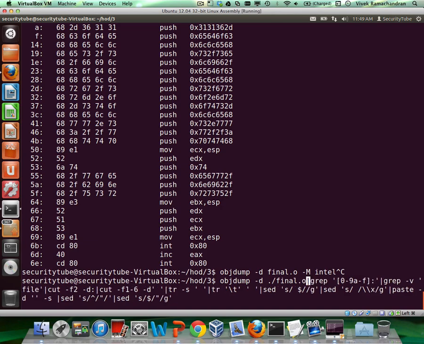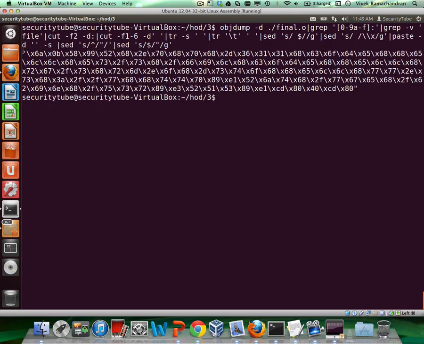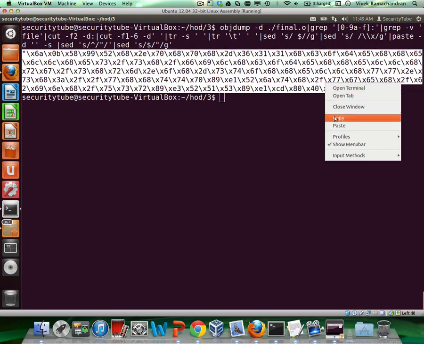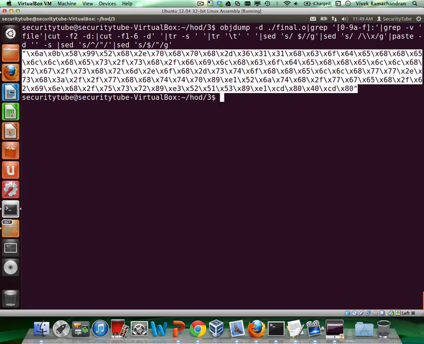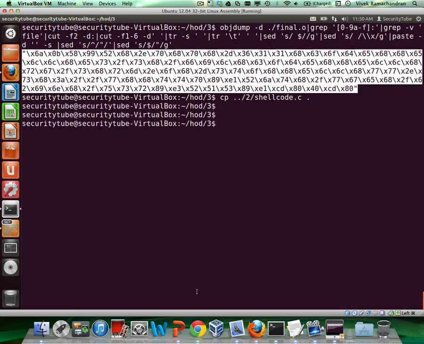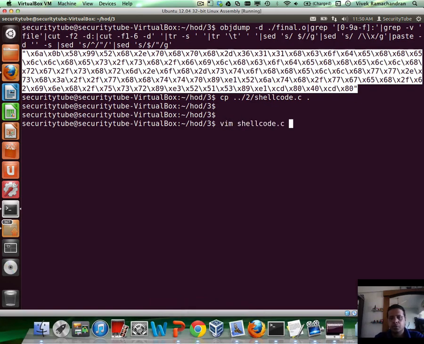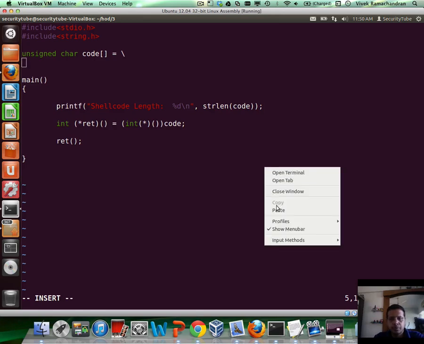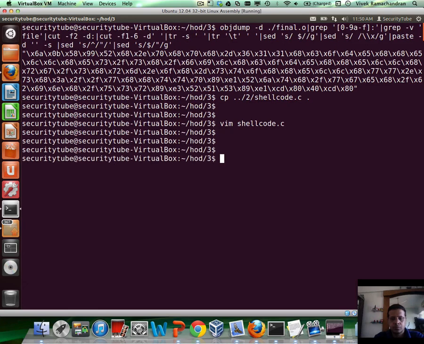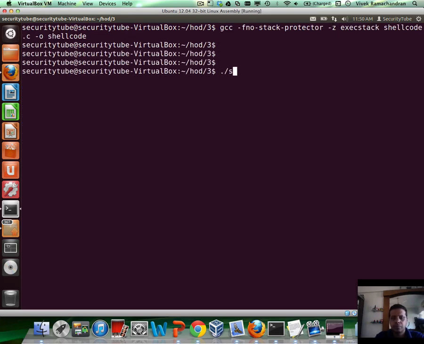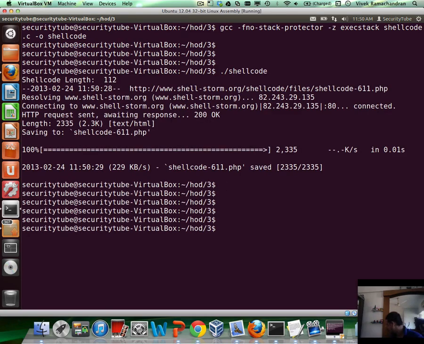And here we go. Let me copy this out. And let's just quickly verify this for a second. So I'm going to open up again another file from the previous directory, which allows us to verify our shellcode. Shellcode.c, paste that in, compile, and fair enough, it works as expected, right?